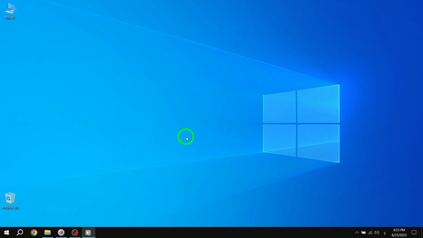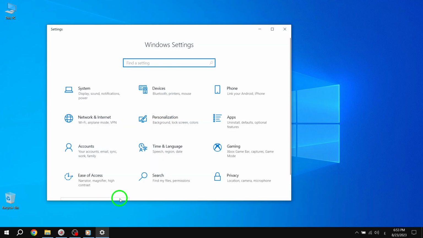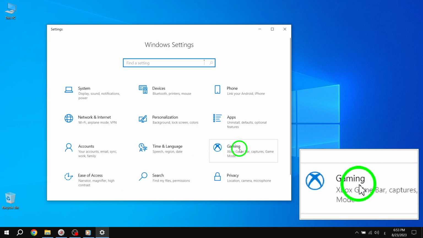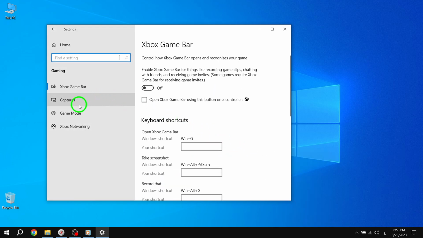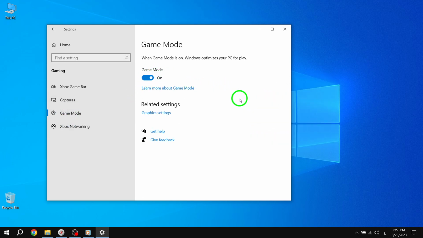Solution 1. Step 1. Open Windows settings by pressing the Windows key and the letter I simultaneously. Step 2. In the settings menu, navigate to Gaming and then click on Game Mode. Switch the toggle to the on position. By enabling Game Mode, you optimize your system resources for gaming, which can help prevent games from crashing.